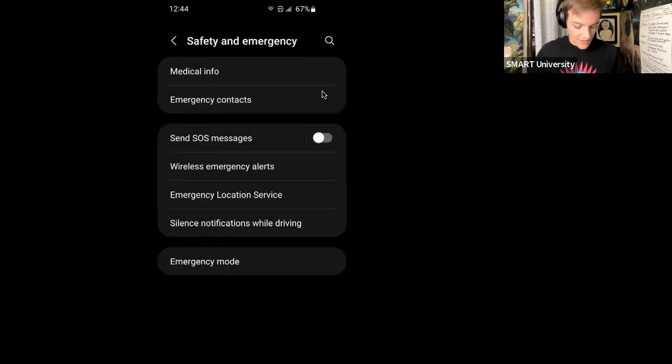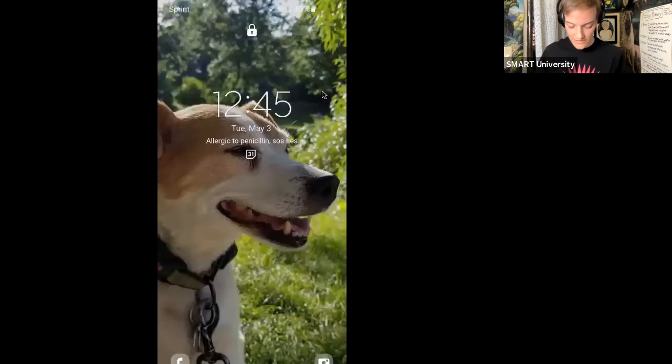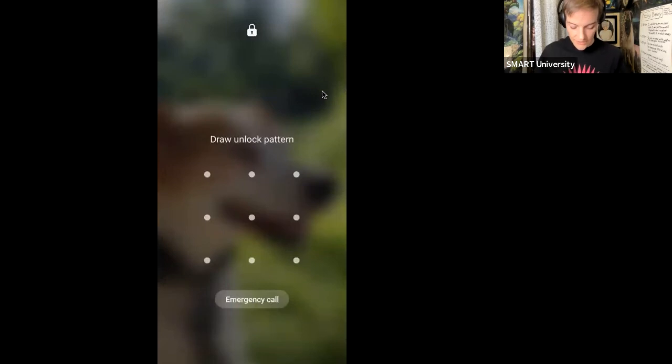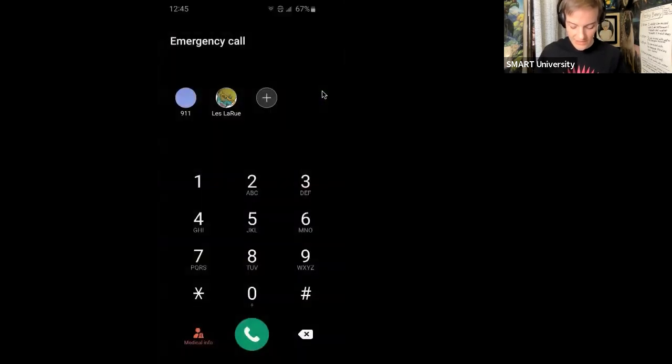So let me show you, now that I have my emergency contacts in here, one way that those emergency contacts are made to be available to you in case of an emergency. So again, we're going to go back. I'm going to lock my phone. All right. So we go to the lock screen. We swipe up from the bottom. We're going to hit that emergency call button again. And notice when I hit that emergency call button, I don't have to unlock my phone.